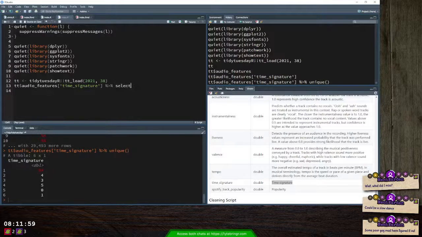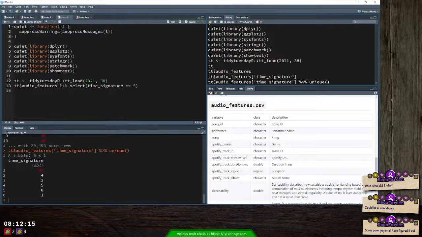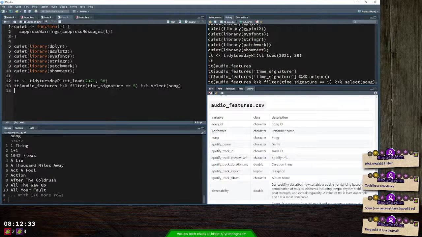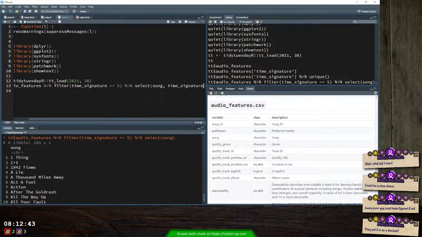Okay, so what we're going to do is we're going to select where time signature equals 5. We're going to select song. Wait, select is pulling columns. What I want to do is filter by that. And then select song and time signature.